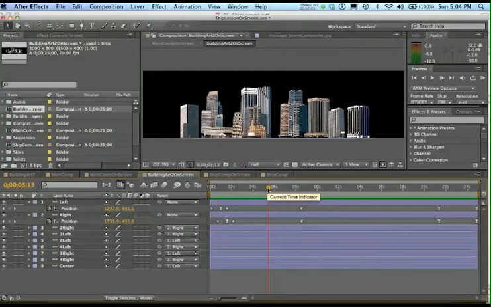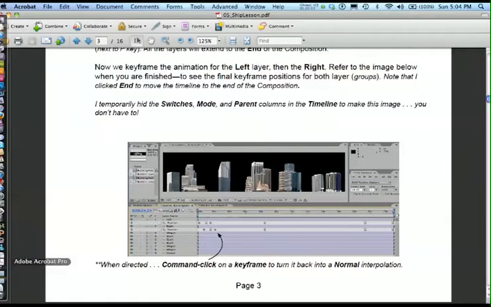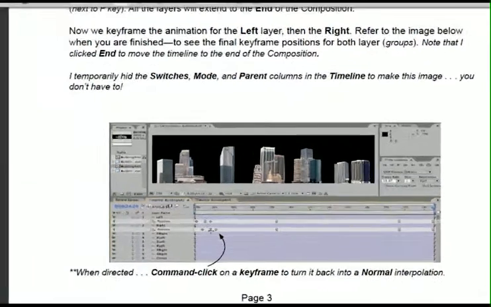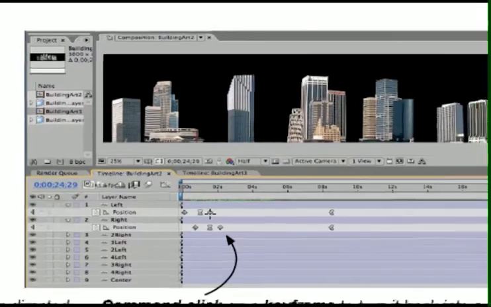Okay, movie 2. Where I left you was at the bottom of page 3, and what I would like to do is continue on to page 4. When you need to, and after you have set a keyframe and you have changed that keyframe to an easy in, easy out, or easy ease, and you want to change back the next keyframe, just command click on it and you can change the interpolation of a keyframe.